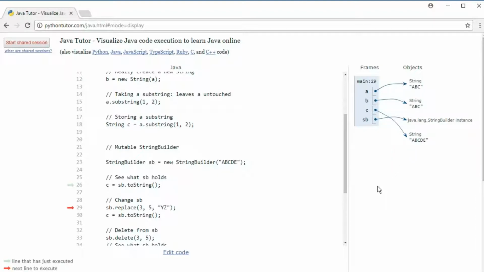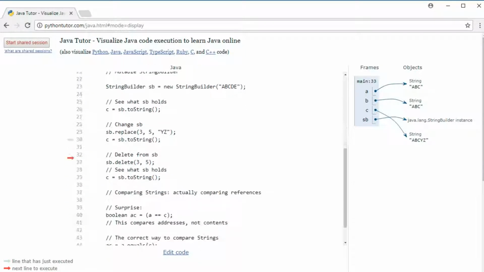So now we can replace elements in this StringBuilder. Again, we have to ask for the string to see the actual change. And there it is, Y and Z. And we can also delete from the StringBuilder. And to see the changes, now we're back to ABC.